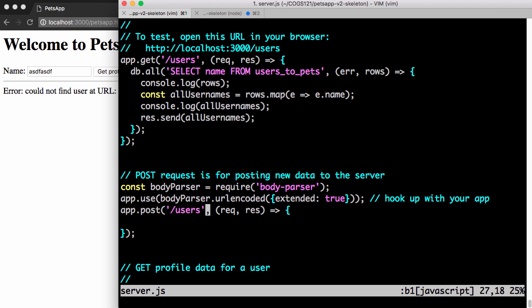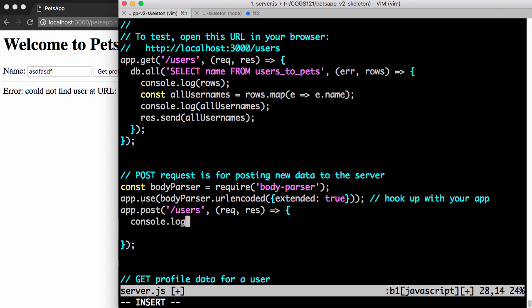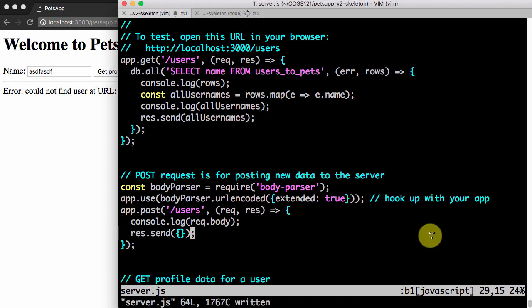Okay, so the first thing that we always do is just console log. So I'm going to do a console log of req.body, because with a post request, you have to get the body parameter in order to get the content of what the user has posted. And that's all. And I'm just going to res.send an empty object back, just to make sure everything is okay.